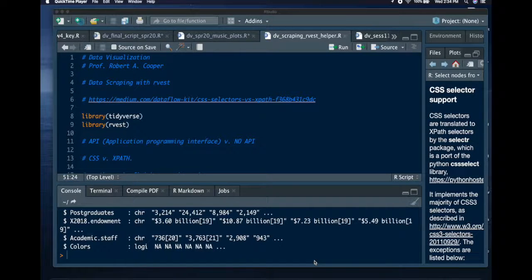Let's talk about web scraping. We are going to do this through the rvest package in R. That means we're going to use basically tidyverse and rvest for data scraping.